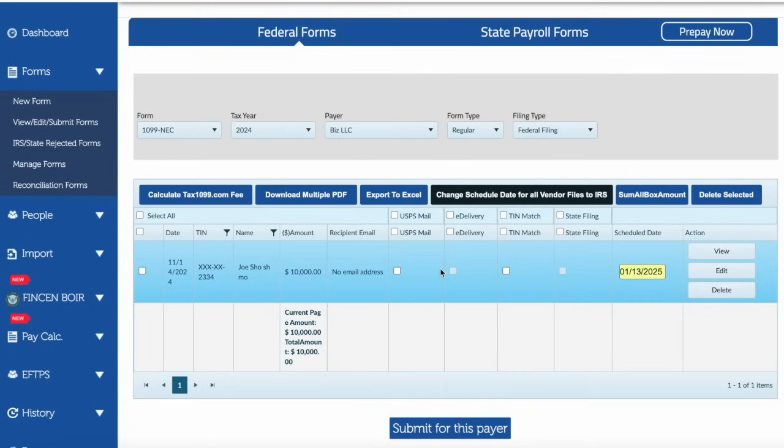Once you've finished entering all of your 1099 NEC forms, you'll click Save and Continue, and you'll come to this screen. And all the 1099 NECs that you've entered will be listed here. Now we're going to need to select them, and you can see the button at the bottom, submit them to the IRS for e-file. But we have some other options that I want to run through with you.